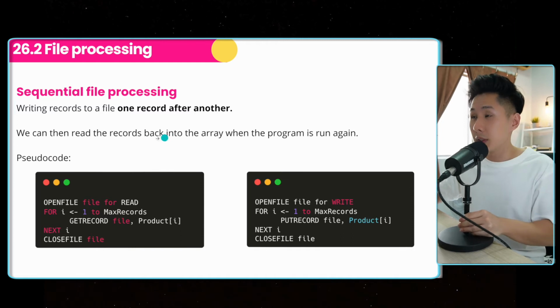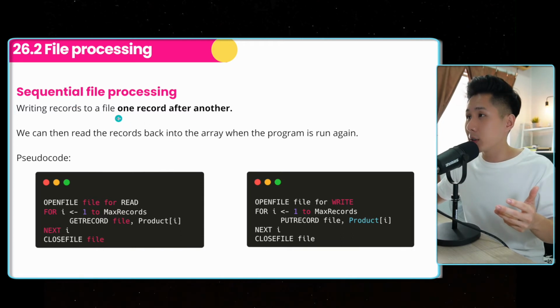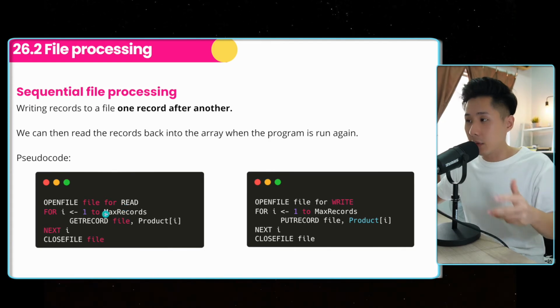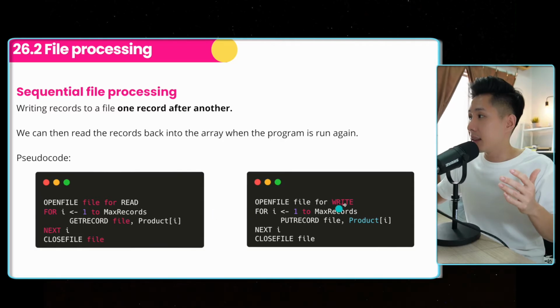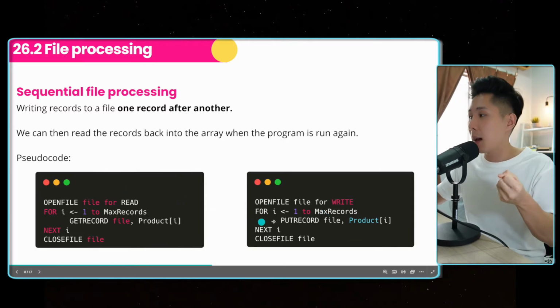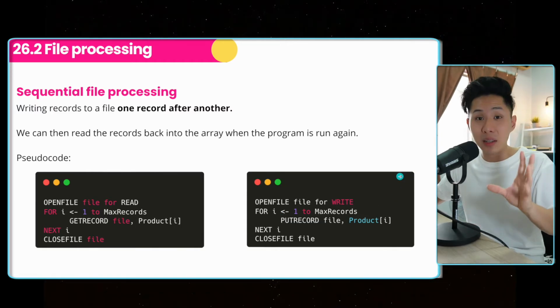We're looking at the first method, sequential file processing, which is writing records to a file one record after the other. This is how you do it in pseudocode. You open a file, use a for loop, and get a record for each file. And this is how you put a record instead. Getting the record means retrieving it, putting the record means writing it into the file.